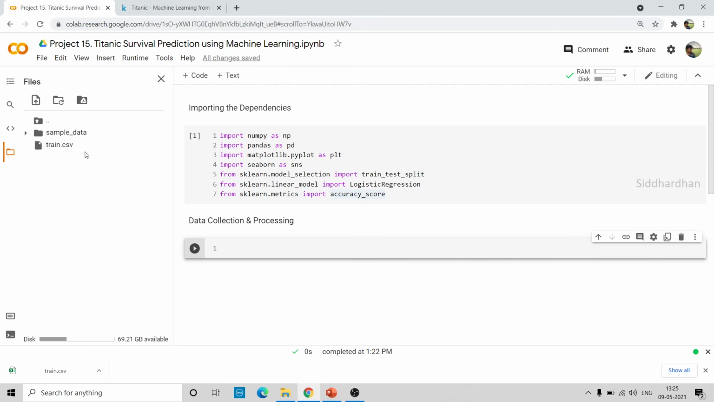We need to load this file to a pandas data frame. As I have told you earlier, pandas is used to make a data frame. Data frames are structured tables, so it is not easy to analyze the data from a CSV file. We will load this data to a pandas data frame and do the analysis and processing. So I'll copy the path from here. You'll find this options symbol here, and from there you can copy the path of the dataset file.